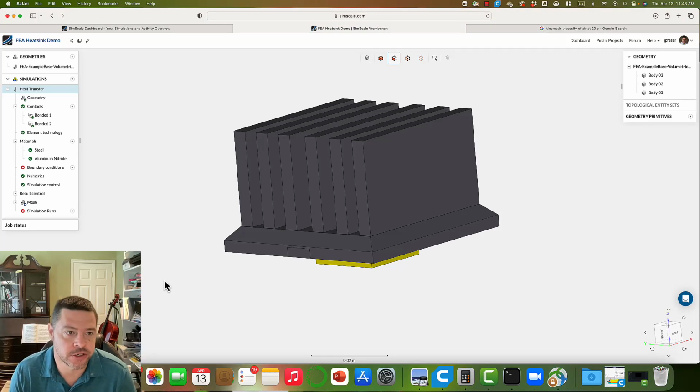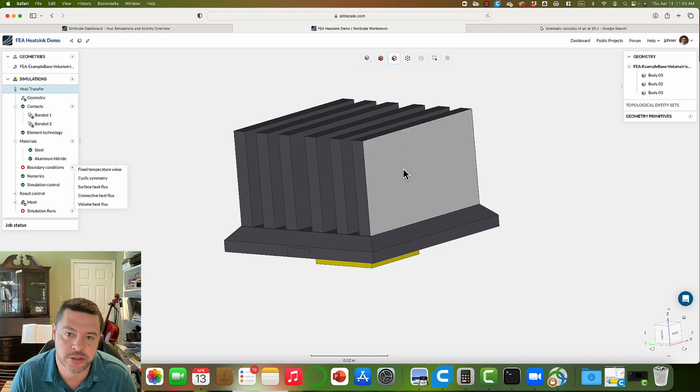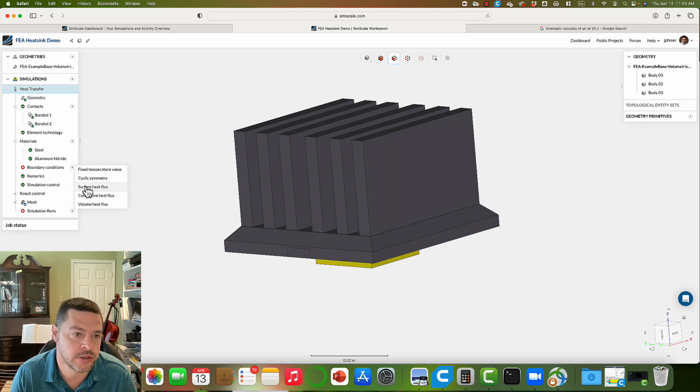All right, now what we need to do is specify the boundary conditions for our simulation. SimScale has a lot of different types of boundary conditions available, all the ones you'd probably want for a basic heat transfer simulation. You can specify fixed temperature values on outer surfaces. You can fix surface heat flux on any particular surface. You can apply a convective heat transfer coefficient, so that's what it means by convective heat flux, on the outside of any particular surface. And you can do distributions of those.